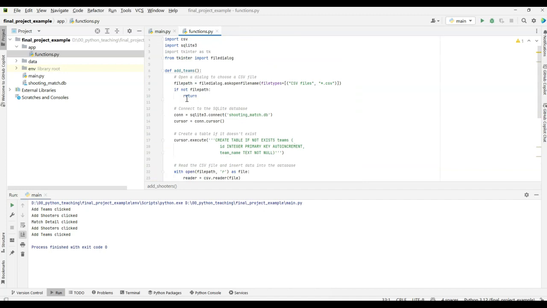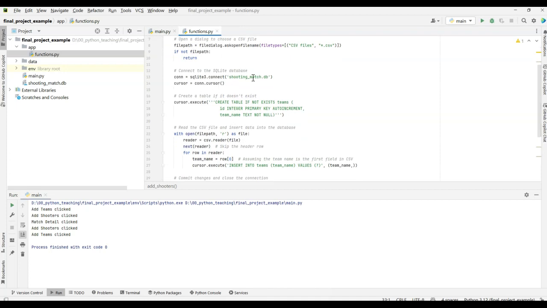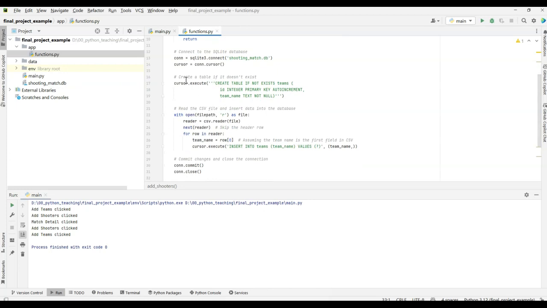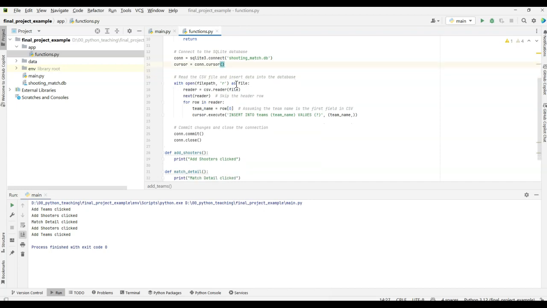Okay, and let's take a look and see what we're doing. So adding teams has some good comments in it. File path means it's going to go out there and grab it, and then it's going to create a connection to our shooting match. Notice it's here, shooting match, and then it does add this create a table if it doesn't exist. It always does that. Technically, I don't need that because I already created it. With open file name reader, next reader, for row in reader, it will go through and add all the different teams into this.